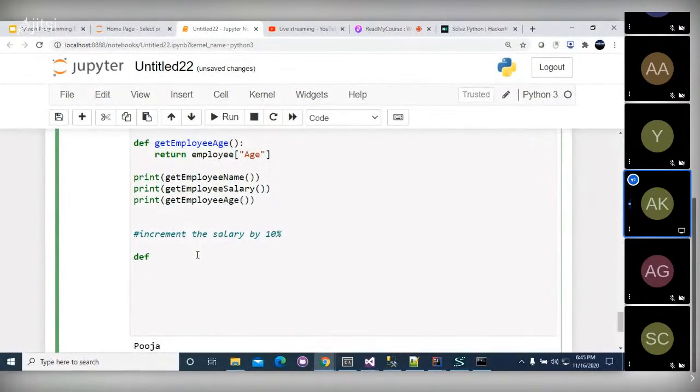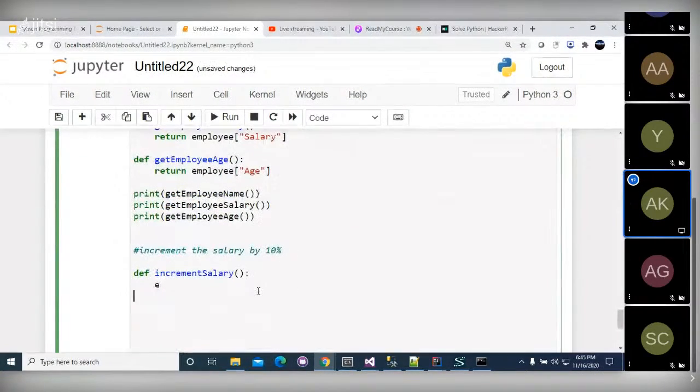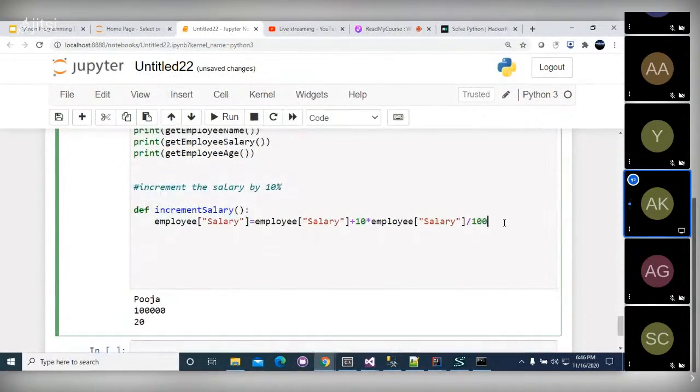We will write a method increment salary. So we are writing an increment salary, and we will write here employee and then salary is equal to what? Employee salary plus, we need to give a 10% bonus, so we will write 10 star employee salary and divide by 100. So by this formula we can give the employee the bonus of 10%.